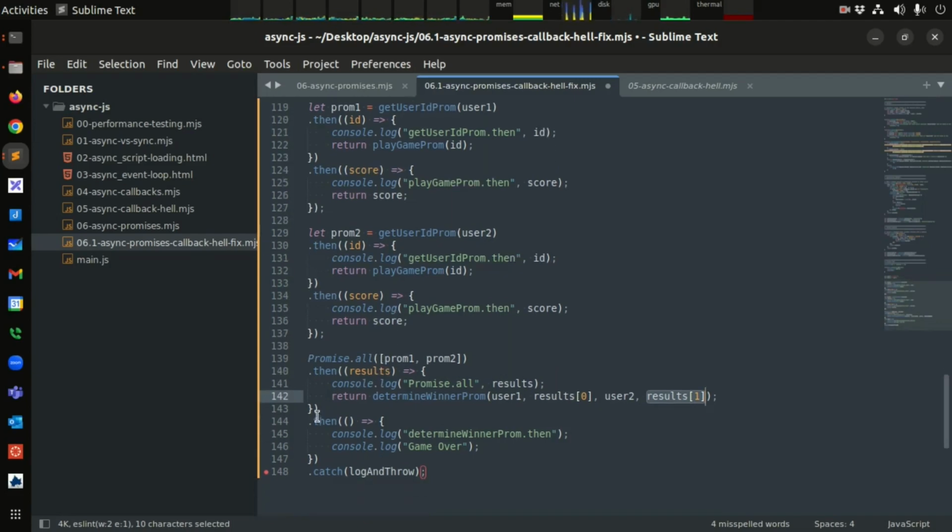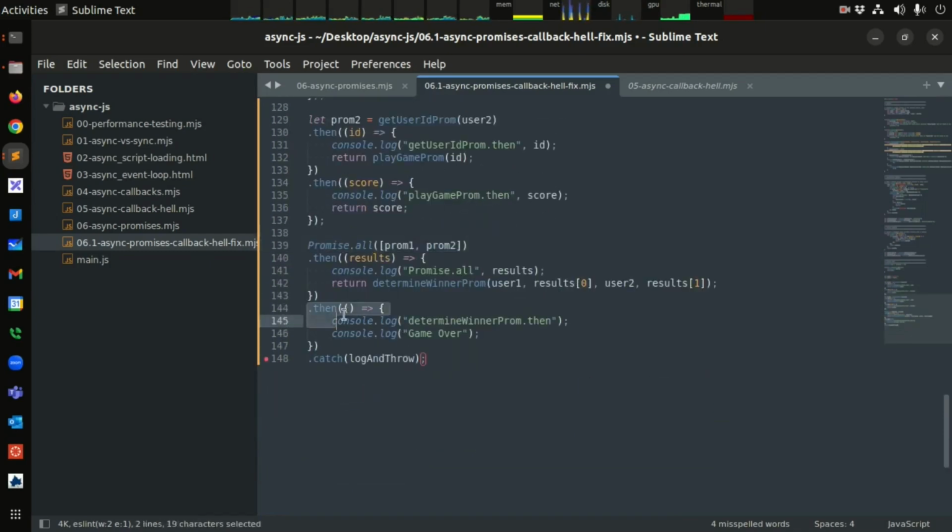Okay, so again, we don't have a catch because if there's an error here, we're not trying to recover. And then we have then here, and we're not doing anything. There's no results to determine the winner. This just console logs. And then we're just having a then here to say game over, right? Just because we said game over in async hell.